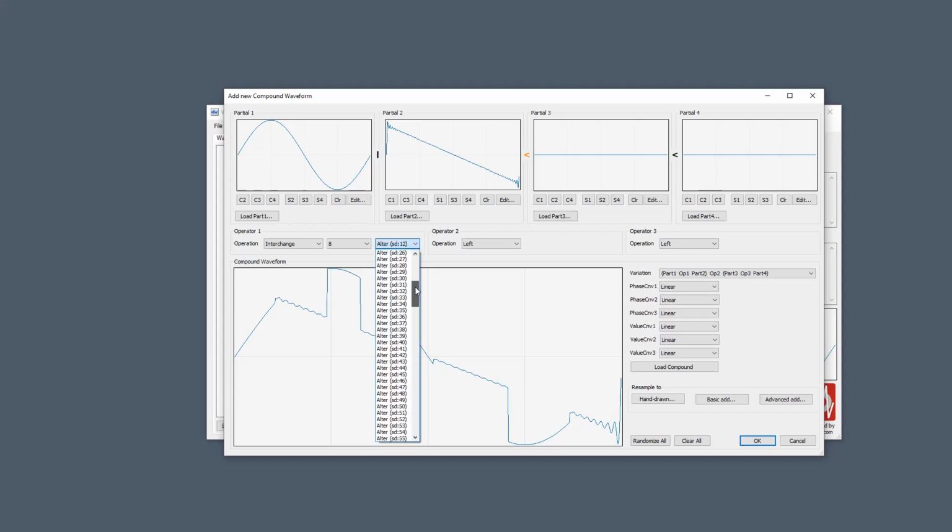If we scroll further down the lists, after seed value, it will change from alter to random. And when it changes to random, it will no longer alter between partial 1 and partial 2. It will be completely random which partial it will take for the next section.